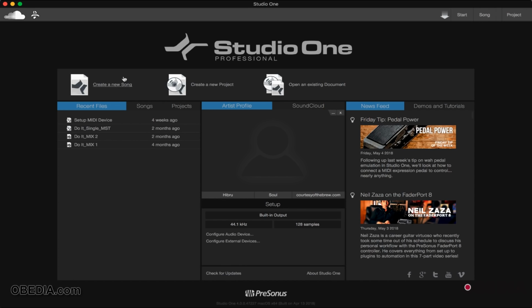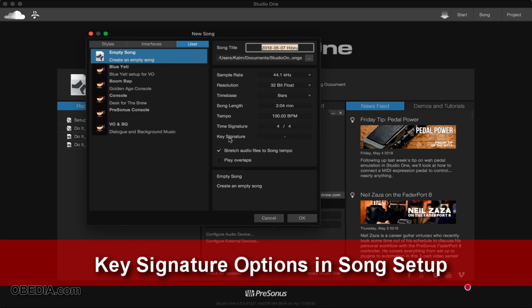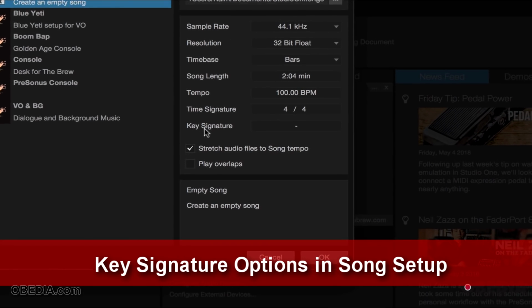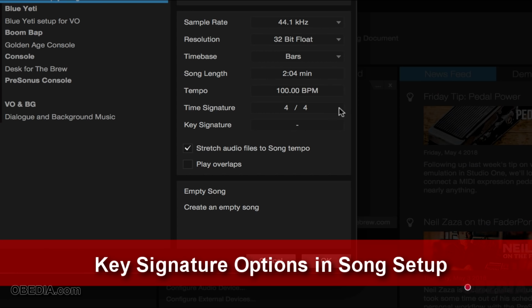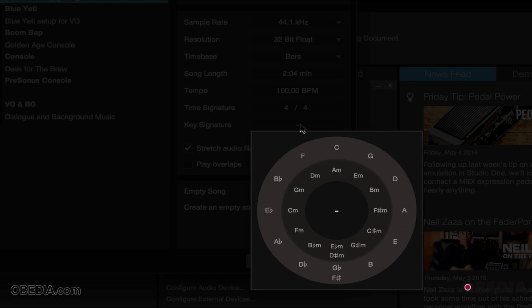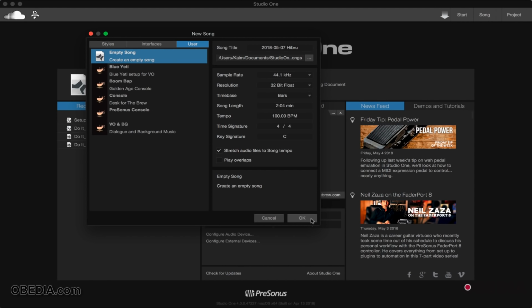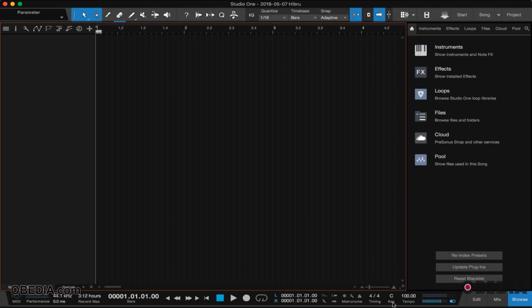I'm going to hit create a new song. You're going to see key signature. Now, the key signature is just like the tempo and the time signature, and we can add in a key looking at a circle of fifths with our major and our minor chords. I'm going to click OK. Already at the bottom, you will see key has been added next to timing and tempo.